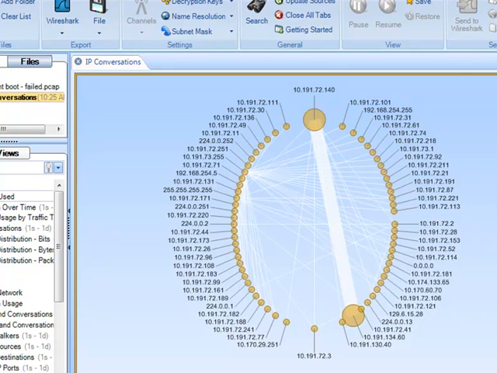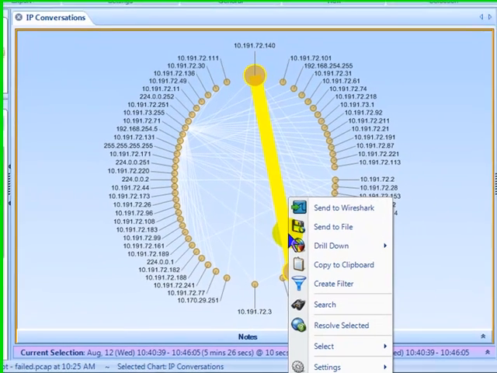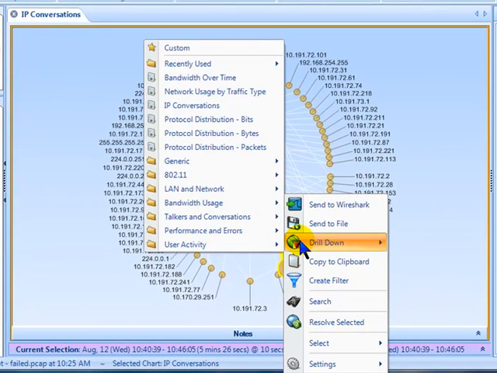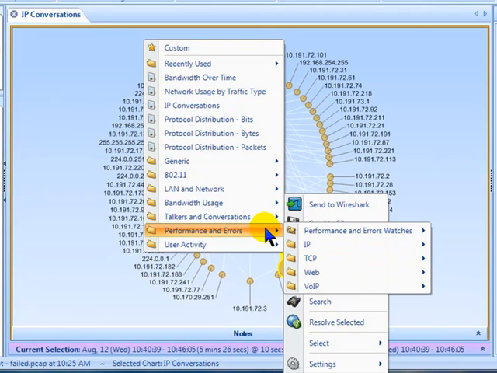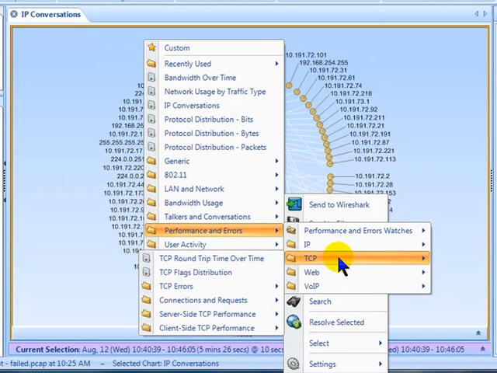Well, the client is able to talk to the FTP server at 10.191.134.60, so connectivity is not the issue. Let's drill down to find clues within the conversation. Drill downs are views that are filtered to what has already been selected. Perhaps they're communicating, but too slowly, and the connection is being dropped.